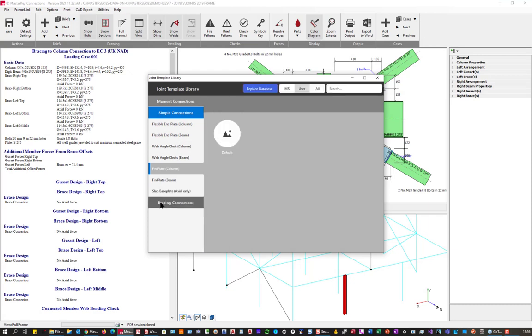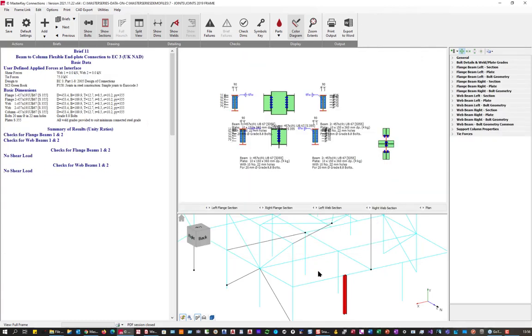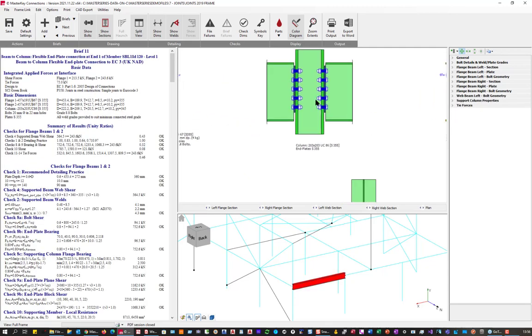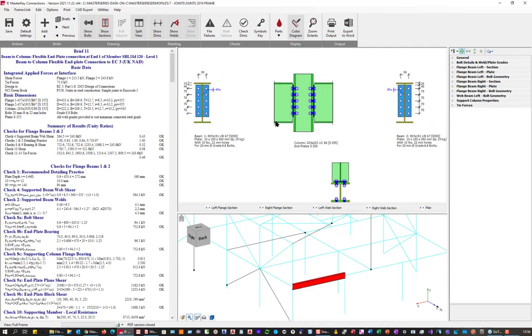So add flex, so there's a flexible column, and choose the member, and there we go, it's done as you would expect as a proper flexible column, and it is perfectly fine.